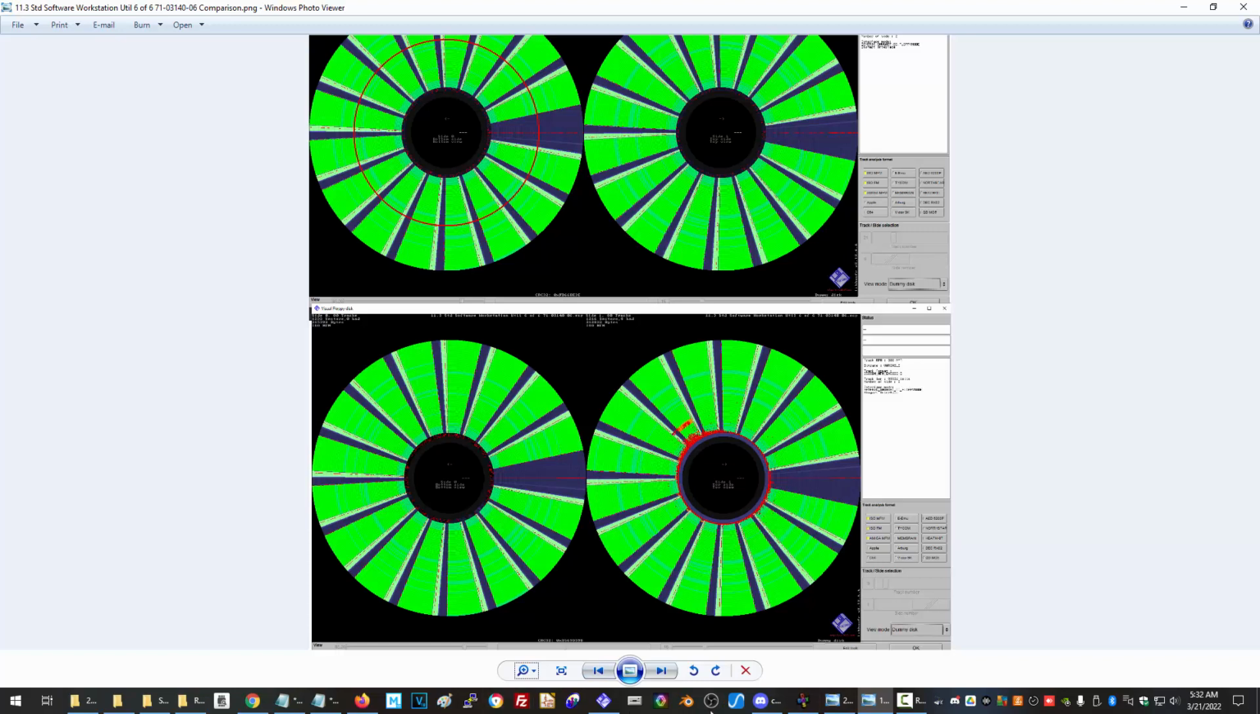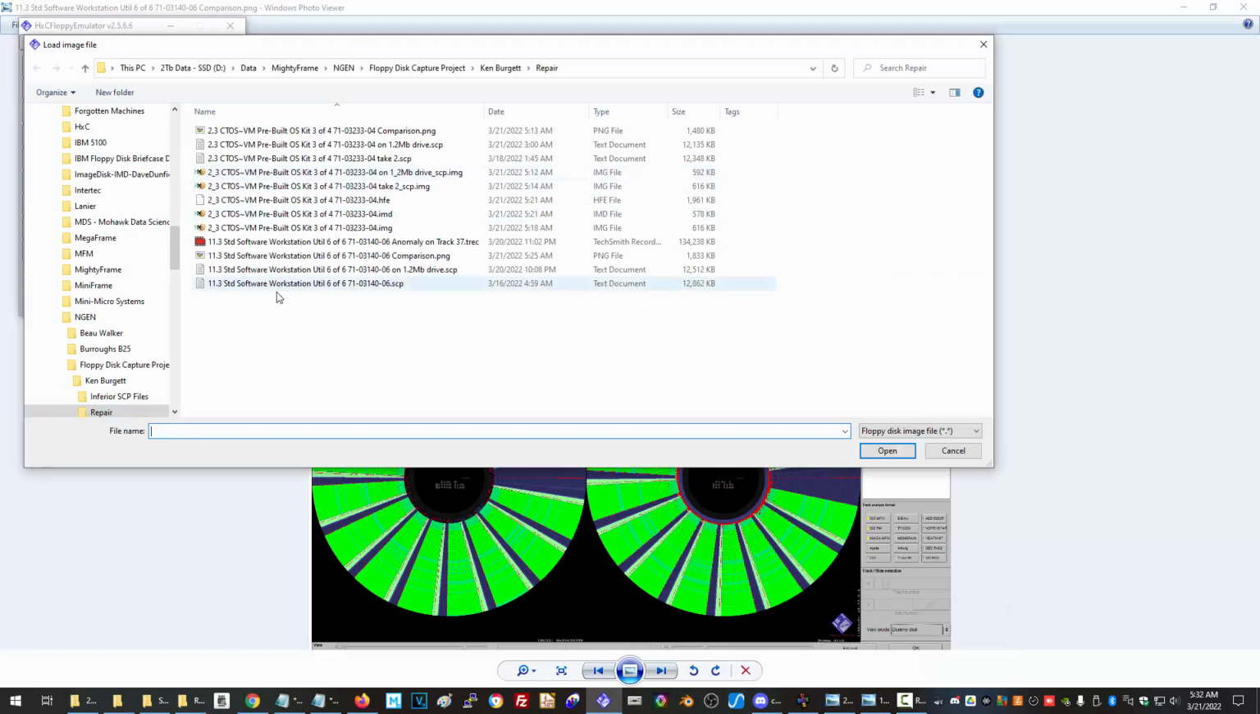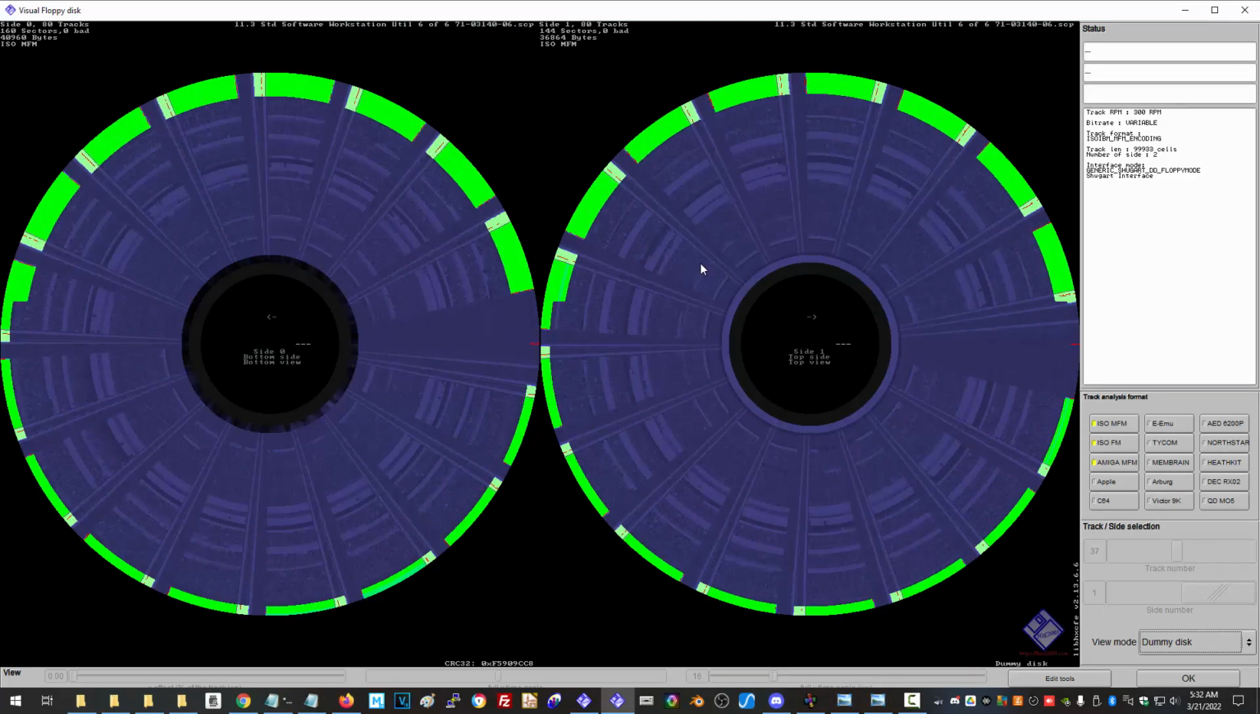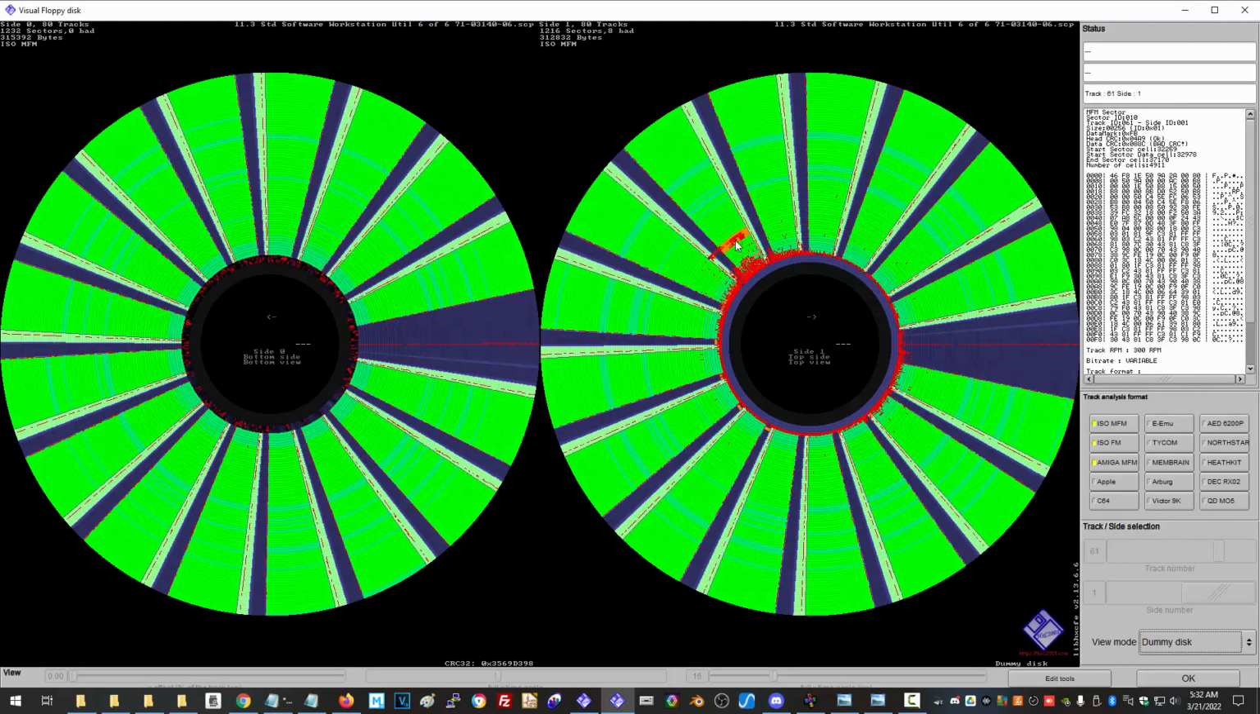So I guess what I'm going to have to do is we're going to have to load that image here, and I need to identify what track that is. So let's do that. Let's pull up the track analyzer here again. So it is at track, it's actually this very sector that we have a problem with.